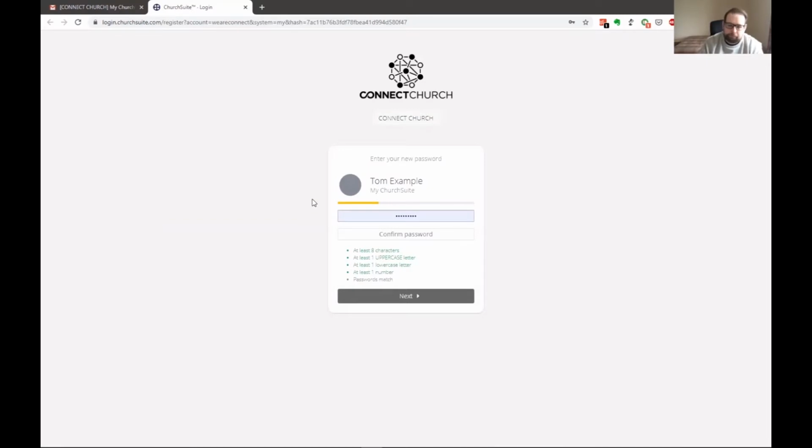And because of the link, it knows which church you're trying to join, and it will know your details. Obviously, that will be your name. Tom Example is just the fake name I've put in, and it'll ask you to create a password. So I'm going to do that now. It'll ask you to make sure it matches the criteria: 8 characters long, 1 uppercase letter, 1 lowercase letter, 1 number, and it'll ask you to put them in again to make sure that they match, which I've just done the first time, which is good.